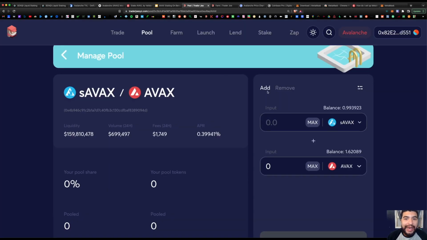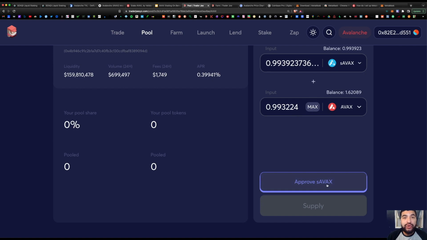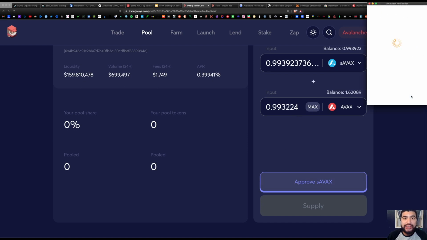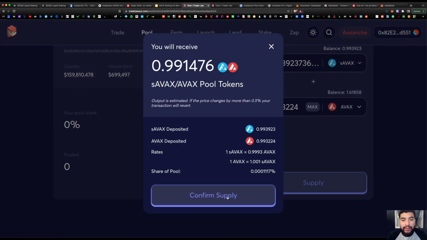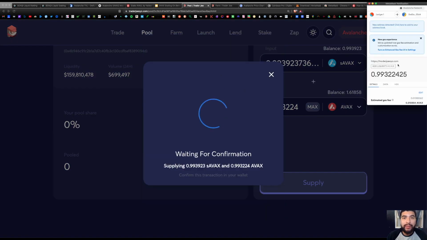So on here under the add section, you do see that I have a balance of sAVAX of 0.99. All you would simply do here is hit max, and it'll auto populate the equal amount of regular AVAX as well. So just to recap, we're depositing 0.99 staked AVAX and 0.99 regular AVAX. And what you would do is go ahead and approve sAVAX first, confirm the transaction. Great, that was confirmed. You can view the transaction on the Snowtrace Explorer. And now the next step would be to click on supply and just verify this information is correct and confirm supply. Approve on MetaMask.